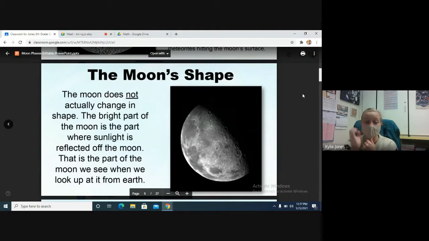The moon's shape. The moon does not actually change in shape. It's always a circle, like a big circle sphere in the sky. Doesn't change. But the bright part of the moon is the part where sunlight is reflecting off of the moon, and that's the part of the moon that we see when we look up at it on Earth. So it's always a big sphere.